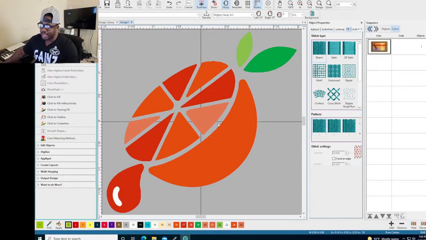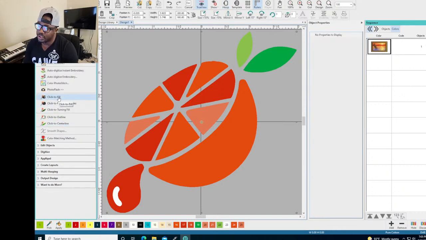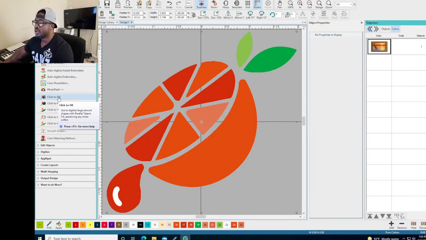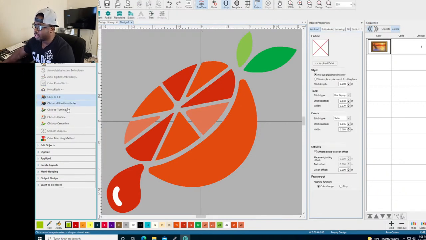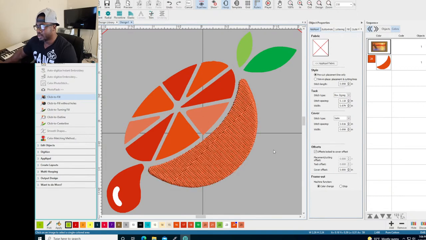Now we're back to our original design. And now we're gonna use this feature called click to fill. So when you press click to fill, and you hover your mouse over this design, okay? You see how it kind of lights up, it puts a little mesh around it. Puts a mesh around each part. So if I click that right here, it's gonna fill it with a tatami stitch. Anytime you do it this way, it's gonna fill it with a tatami stitch.